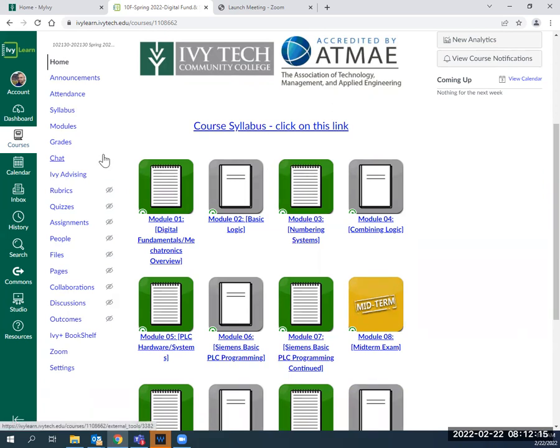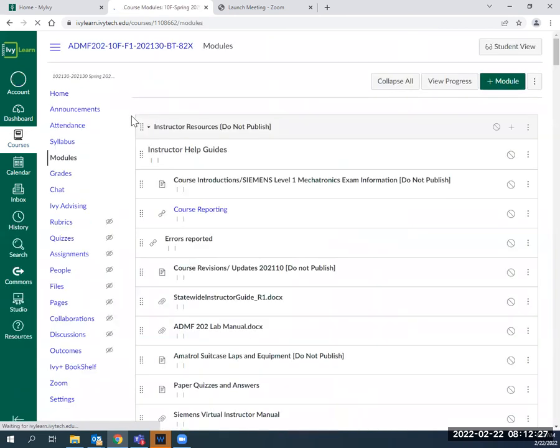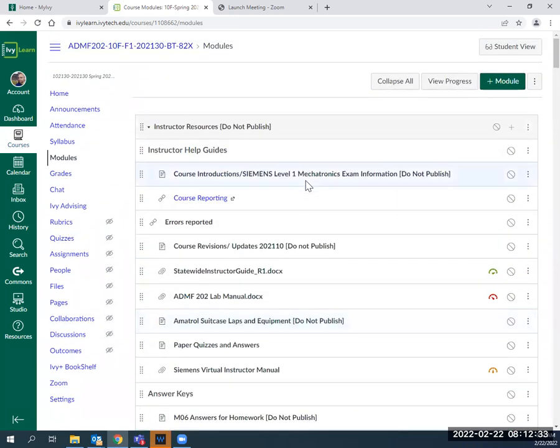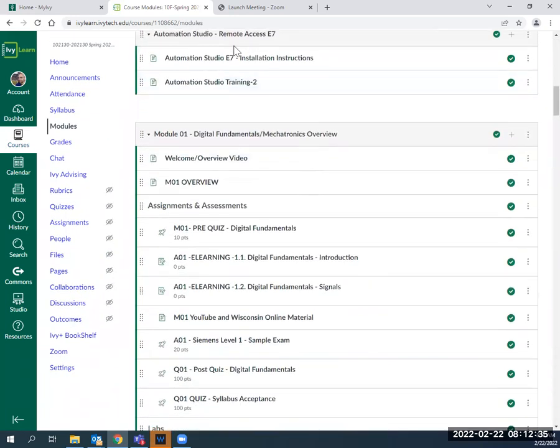Once your course starts, the students may say something like they can only see modules 1 and 2, or only the first couple of modules, and the rest of the course content is locked. If you go into modules here, and this will be in your instructor view, you'll see that there are some green check marks and everything's broken down: instructor resources, some automation students, and then instructions. And then you'll have module 1 here.